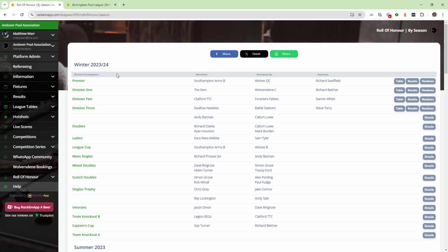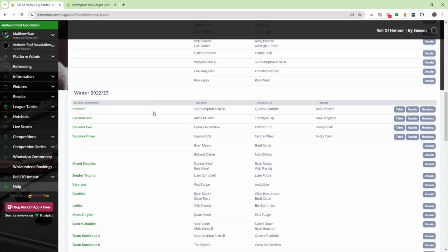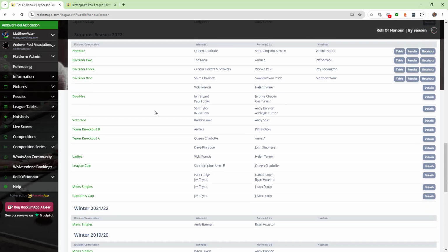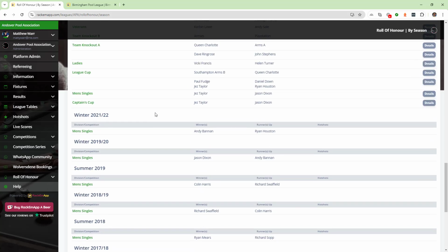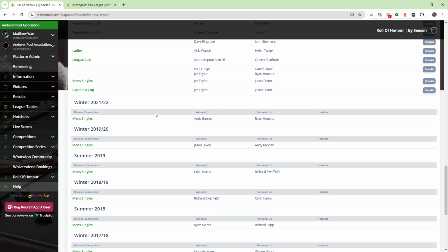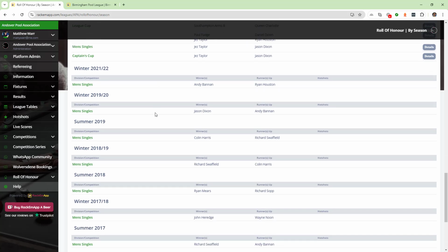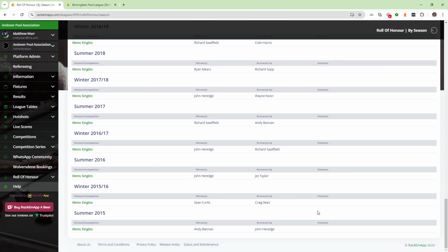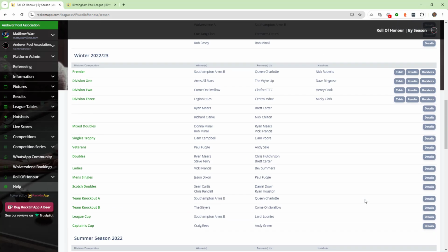Now, what you'll see here, we've been using RackEmApp for a few seasons. It automatically populates this Roll of Honor at the end of season, so just keep your competitions open until the end of the season, and you'll find that they will appear here. But you can also record all of your legacy information in here when it comes to your perpetuals, and I'll go across that later on in the video when it comes to the basics of the admin side of things. So yeah, you can record all your historical winners for all your competitions, and it will link them up to these player profiles as well and reward them with their trophies.